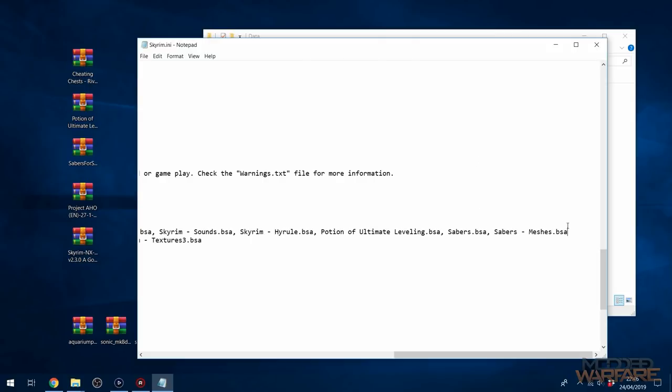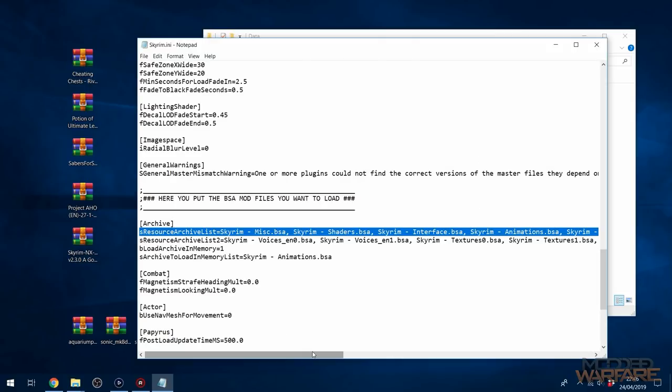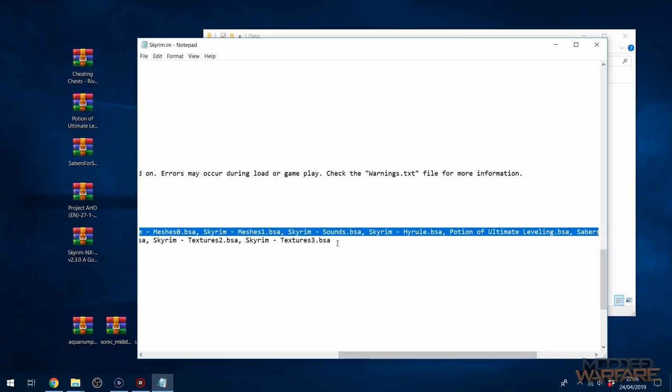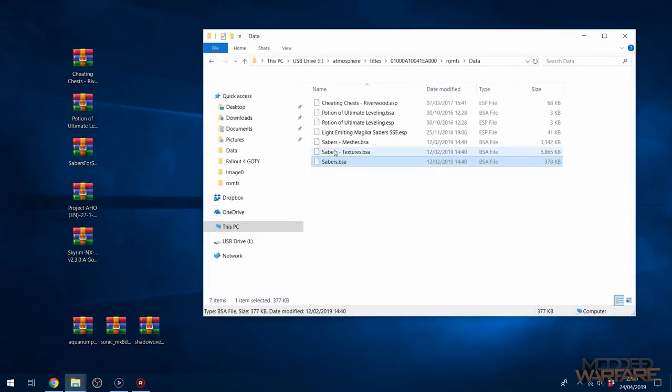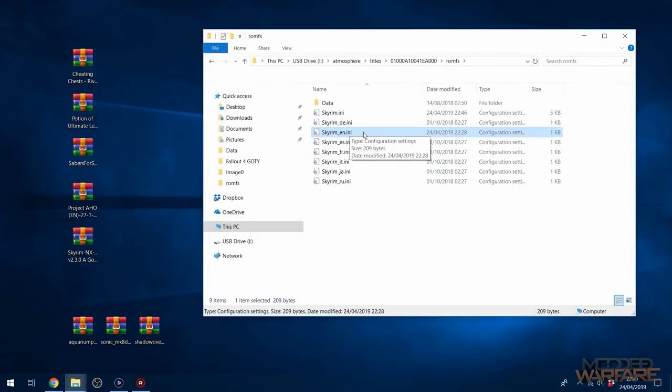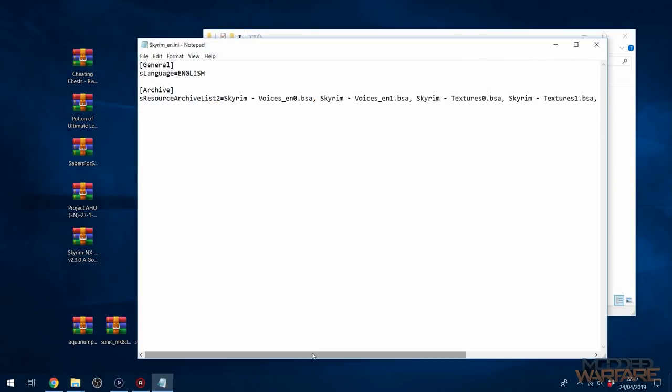Actually, textures, you can add into the top line and they'll probably work, but officially you're supposed to install them on the second line down here, where the other textures are. So you do dash textures dot BSA, and if you're adding them into the second line, you're also supposed to add them into the language INI file, so whichever one represents your language. So for me, that would be the English version. So I would open Skyrim en.ini and add the texture file to the end of this line as well. So there you go, saberstexture.bsa.